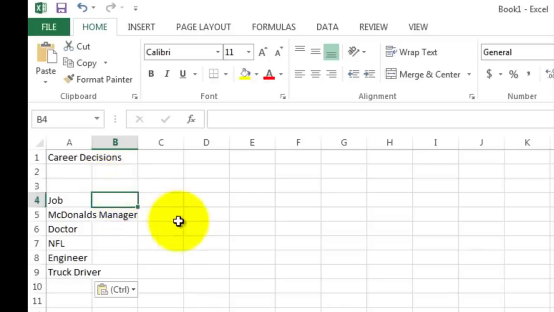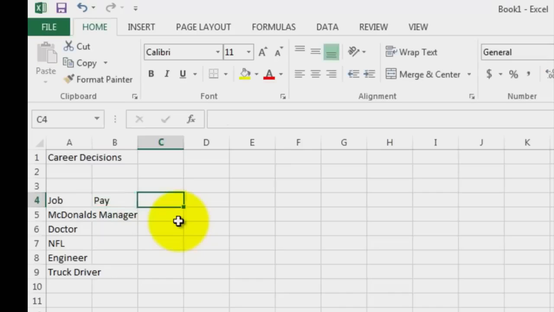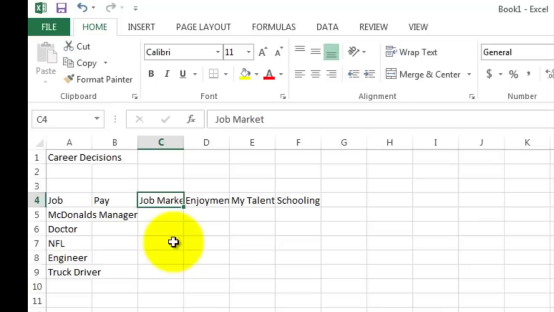Now let's put in the factors that would lead you to decide on one of these. Obviously, pay is an important factor. I've placed other factors into the chart as well. Not only pay, but job market, the enjoyment, your talents, and your schooling that's required.